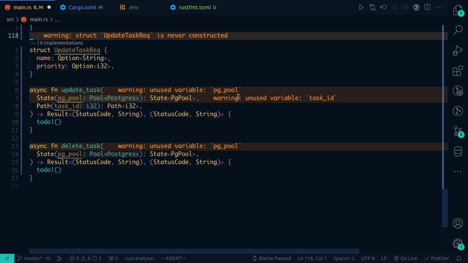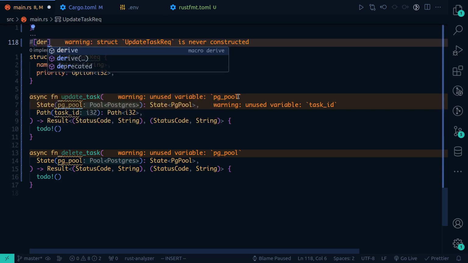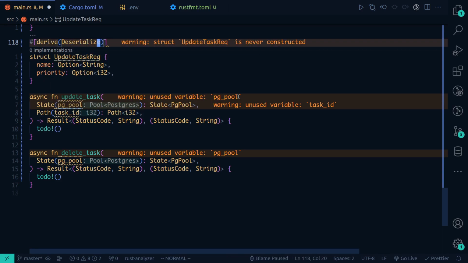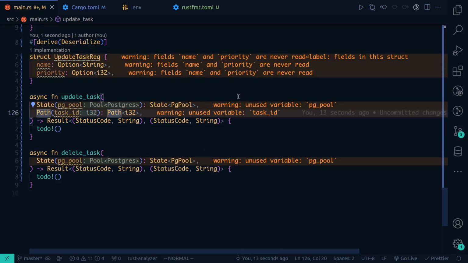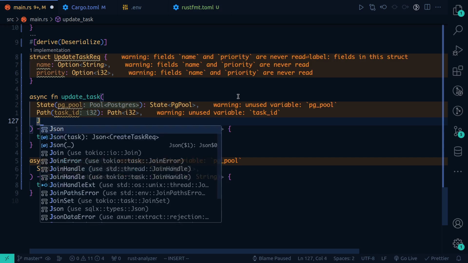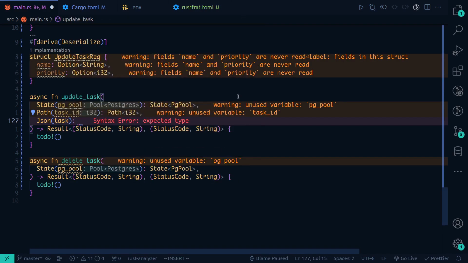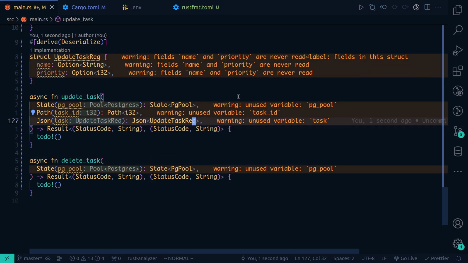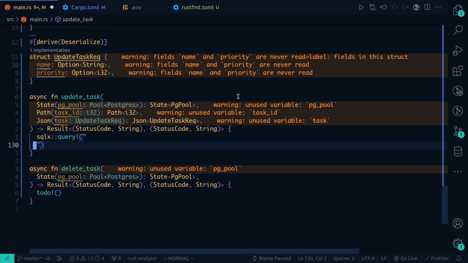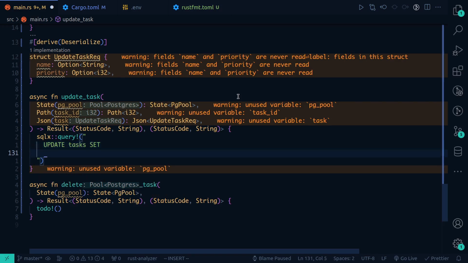Just as in the create task request struct, we derive the Deserialize trait for the struct and we can now extract from the request. So in the last parameter of the update task handler, we extract the JSON as the update task request struct. For updating a task, we don't need to return any row from Postgres, so we can just use the query macro from SQLX and pass in the SQL query we will use in updating the task.